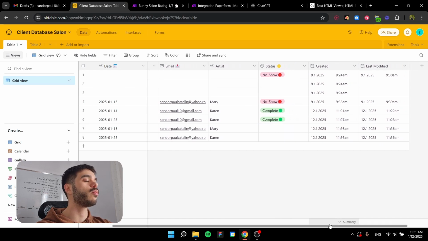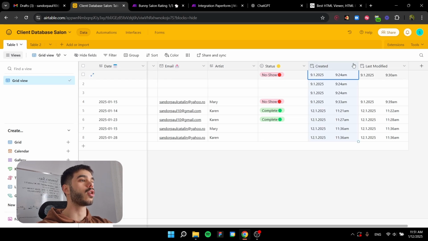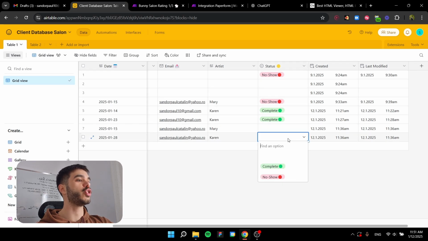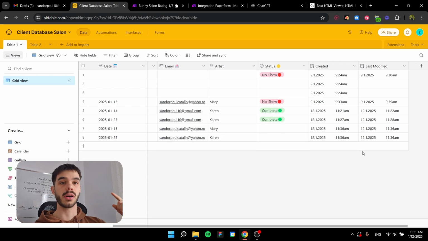And very importantly, we are going to have two more columns: first, a created column, which basically shows when this record has been created, and a last modified column, which we can use as a trigger for our next automation. It is going to work like this. When we modify anything, specifically the status in our CRM for our clients, so basically we change this from nothing to no show or complete, it is then going to trigger our next automation.